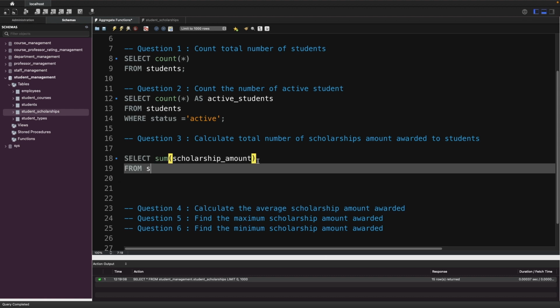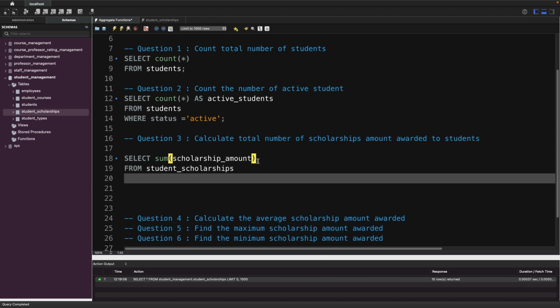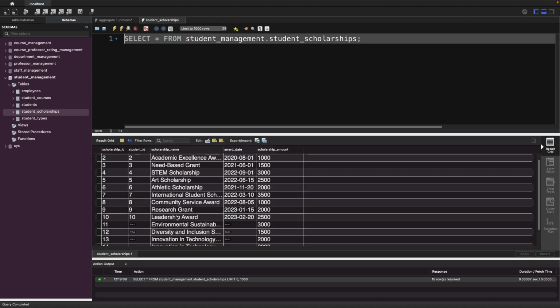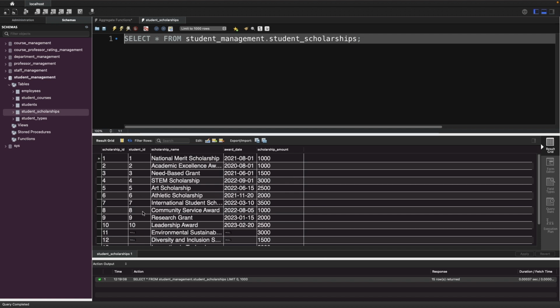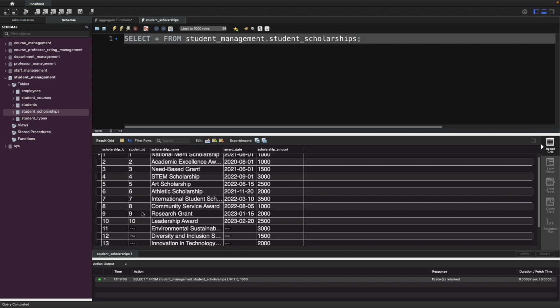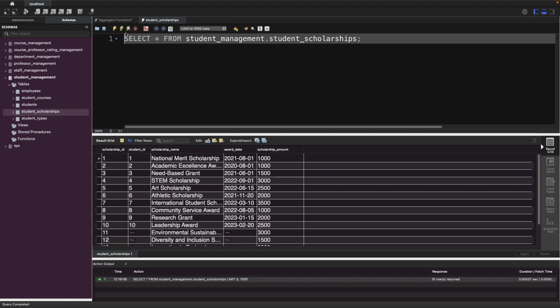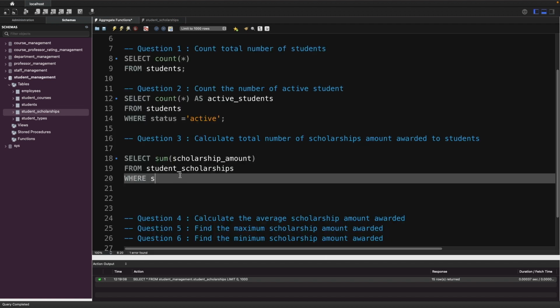from student underscore scholarships table, and then we need to check which students. So here student ID should be not null, right? So let's write student ID is not null.